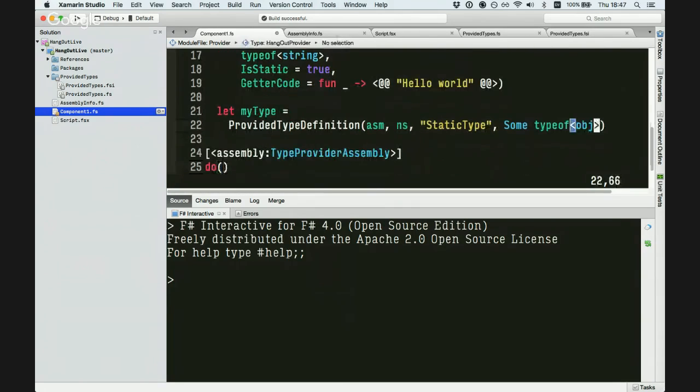Now this gets slightly interesting because there are actually two types of type provider. I'm only going to talk about erased type providers. The other type is the generative types.